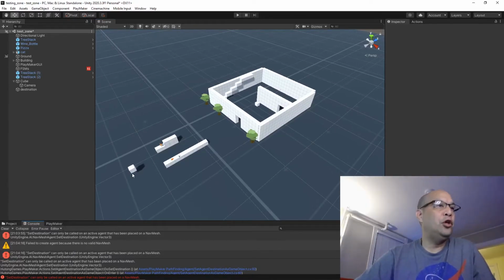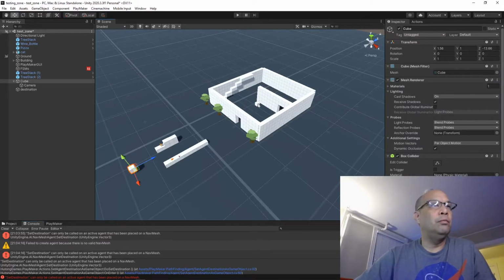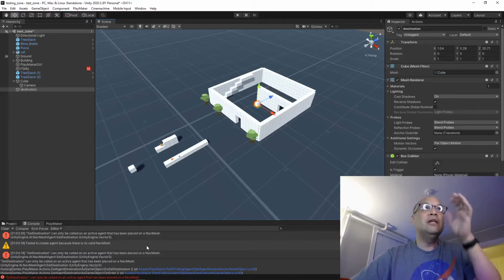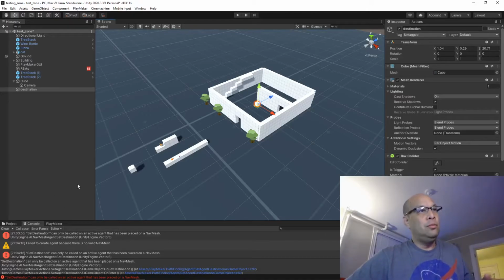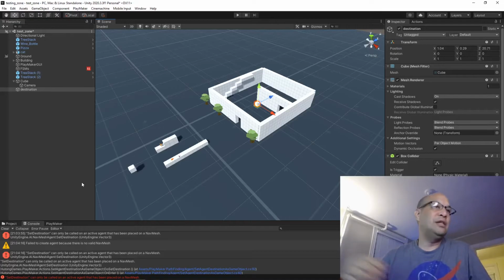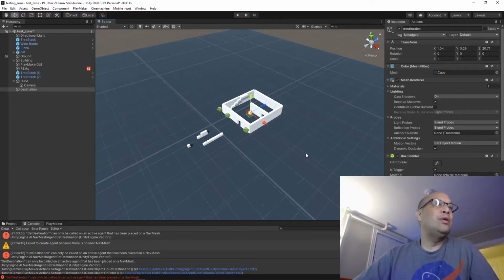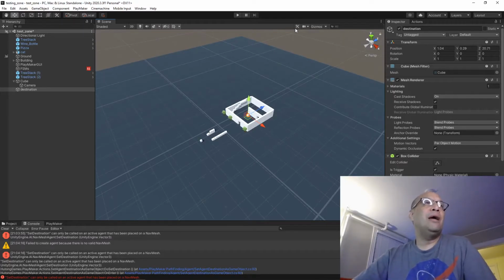Okay, now we have our cube, and we've got a little cube over here as our destination. Getting an error here saying destination can only be called on an agent that is placed on a nav mesh. Nav mesh is basically, we're gonna tell the cube and our camera pair where they're allowed to go. Obviously, we don't want them to walk through walls. They're gonna kind of traverse around. So we need to create that map, and luckily that package that we installed does that for us.